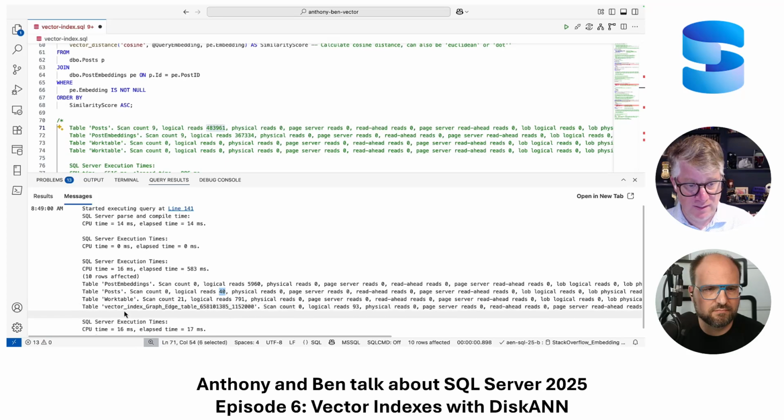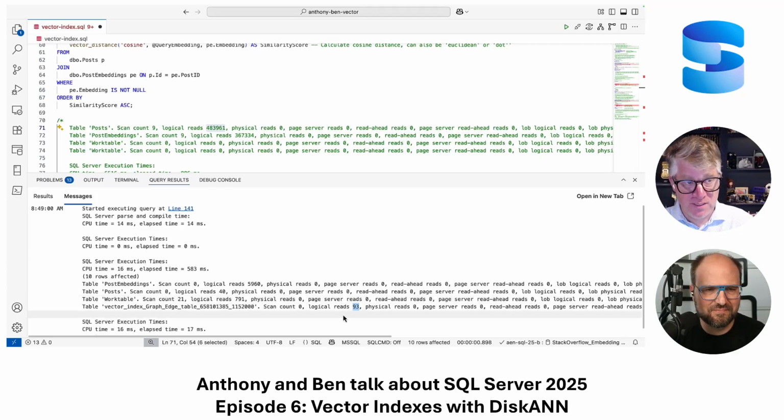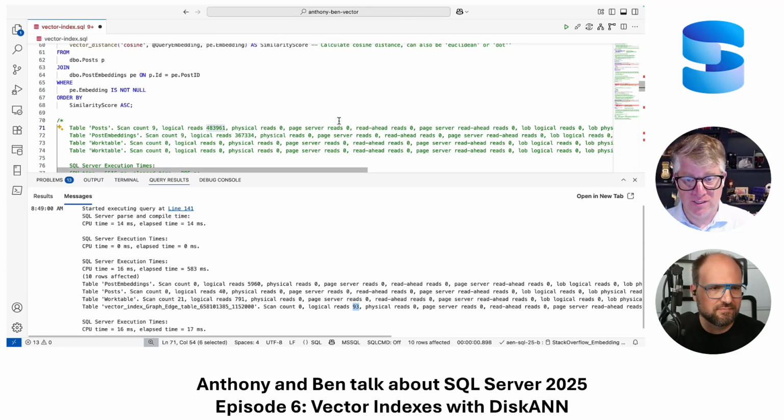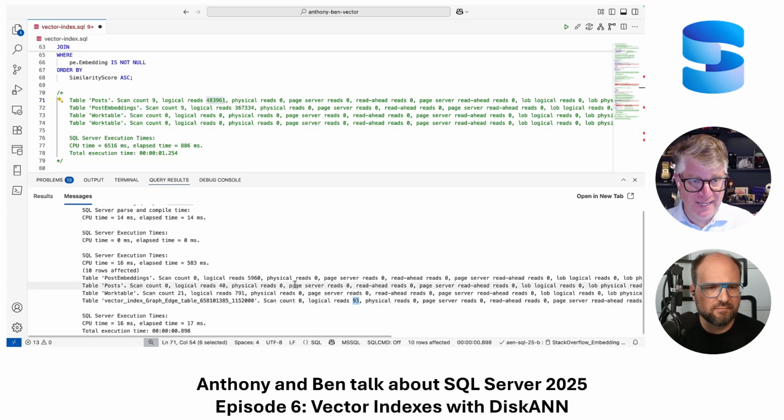We then see our read into this thing called the vector index graph edge table, 6,581 and so on. That's quite a catchy name. And we have 93 logical reads. So you can see that the performance implications of this are dramatic, right? Let's look at the run time. We went from 1.2 seconds before to 0.8. So almost twice as fast.